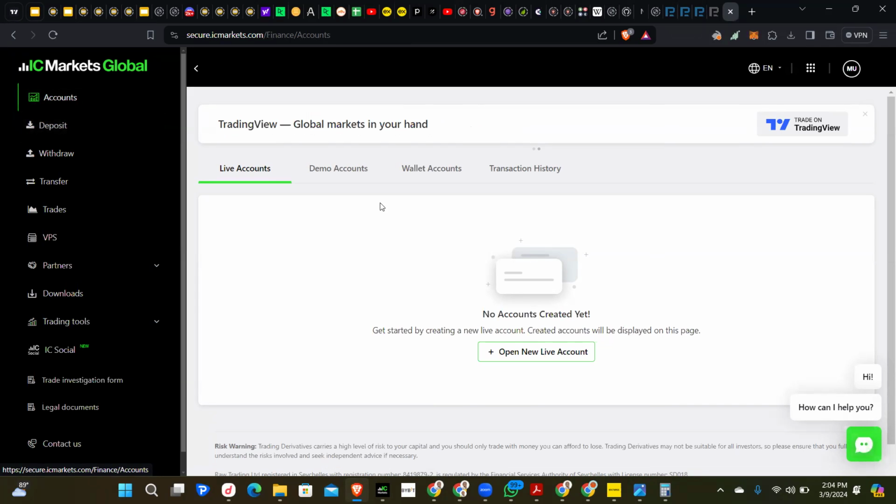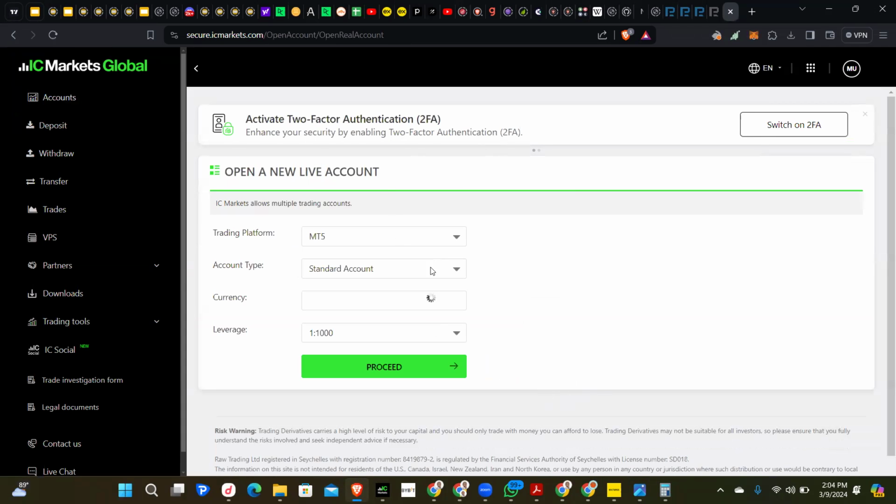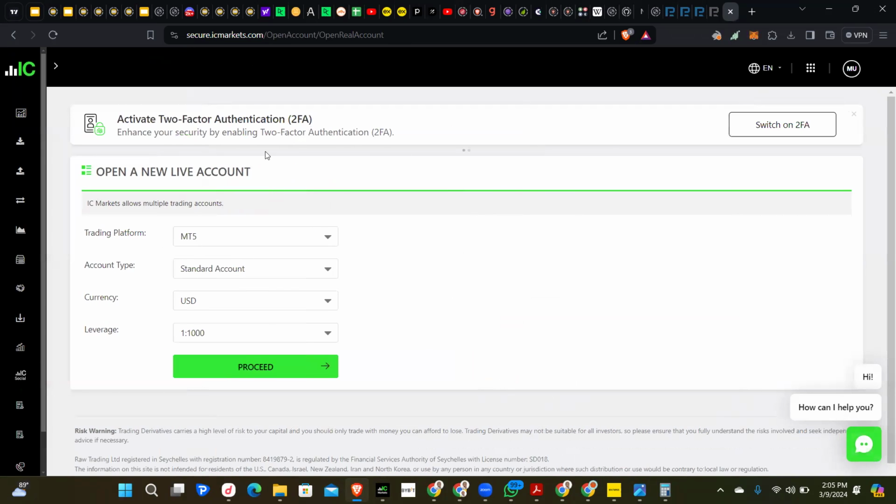So you can open an account. When you click open, you can choose the account type, choose standard, choose the currency. You can also choose the leverage. Then choose the platform you want to use, either MT4, MT5, or whatever. Then proceed. This is for a live account. You can also open a demo account.